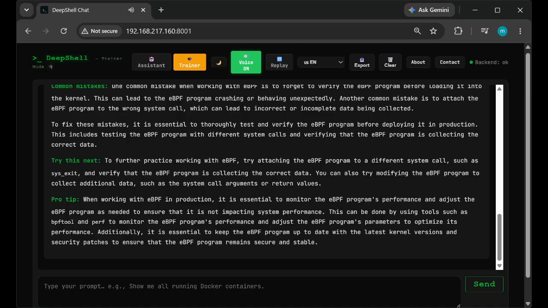Pro tip: when working with eBPF in production, it is essential to monitor the eBPF program's performance and adjust the eBPF program as needed to ensure that it is not impacting system performance. This can be done by using tools such as bpftool and perf to monitor the eBPF program's performance and adjust the eBPF program's parameters to optimize its performance.